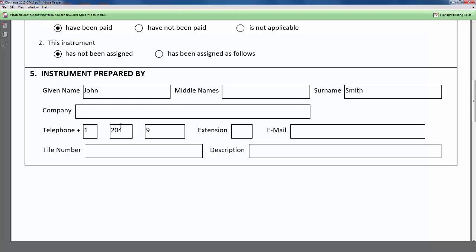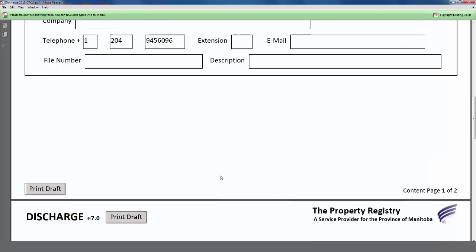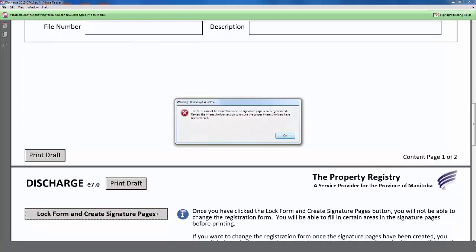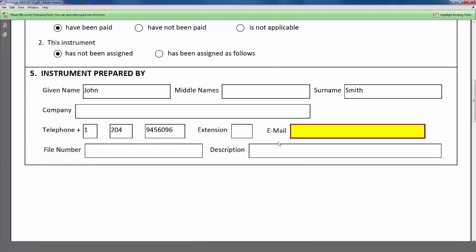For example, if you leave the email address blank in box 5, an error will come up when you attempt to lock the form. The field containing the error will be highlighted so you can easily identify it. Notice that the empty description field is not highlighted. This is because the description field is an example of an optional field.